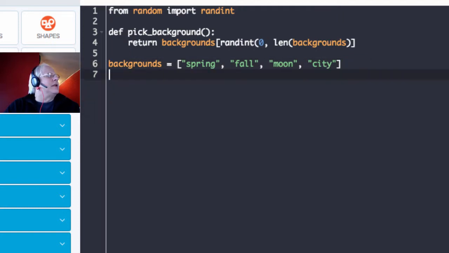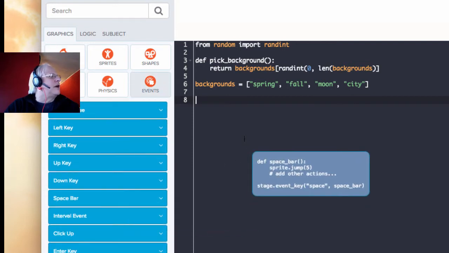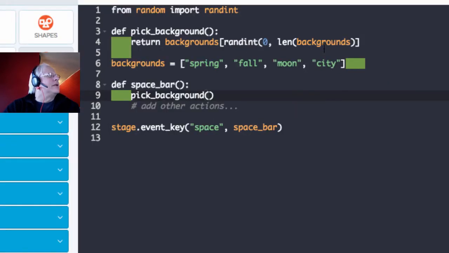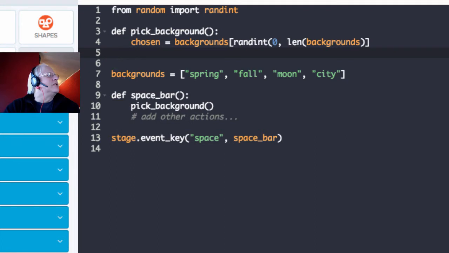So now it's just up to me to get the key presses to work, and let's do that. Say we go to events, and let's just make the space bar do the work right now. So in the event of hitting the space bar, it's going to pick a background. Pick background. So it's going to call that function right up there and execute it, these two lines. And it's not going to return. It's going to pick a background. So I'll say the choice chosen equals, and then I'm going to do what was that, sprites stage set background, right? I'm doing it from memory now, to chosen.